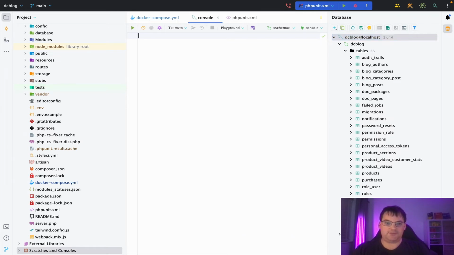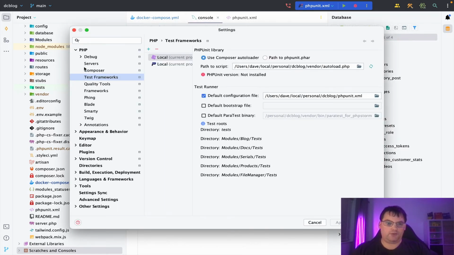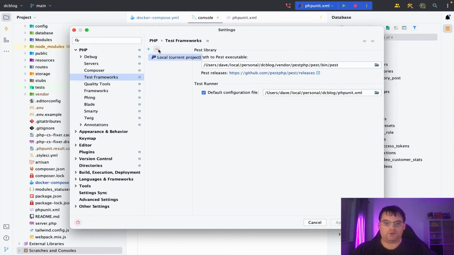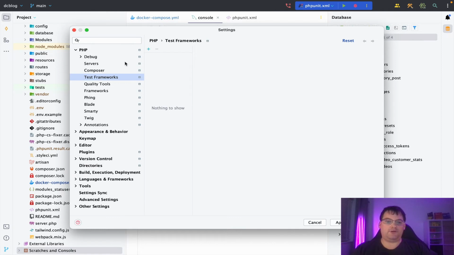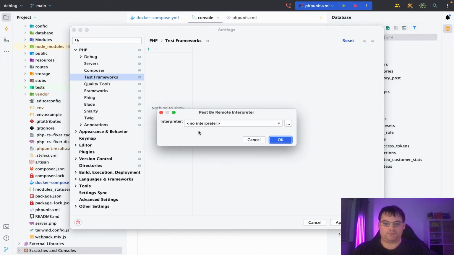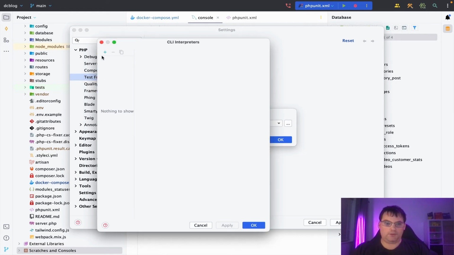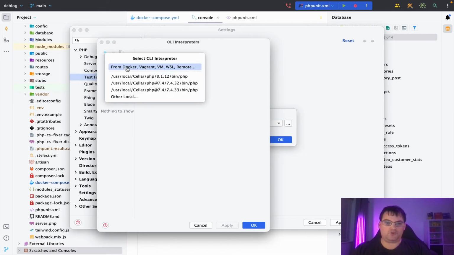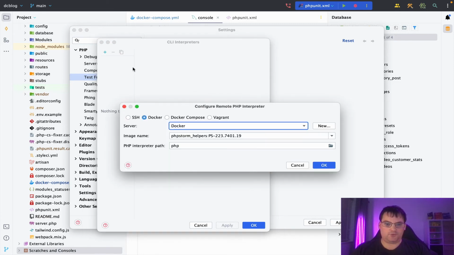If you go into your settings, and under PHP test frameworks, I'm going to remove these settings. I want to start fresh with this. I want to quick post, and as I'm using Pest for my tests, I want to say Pest by remote interpreter. For the actual interpreter, I'm going to create a new one, and I want to use Docker. So I'm going to select this Docker option.